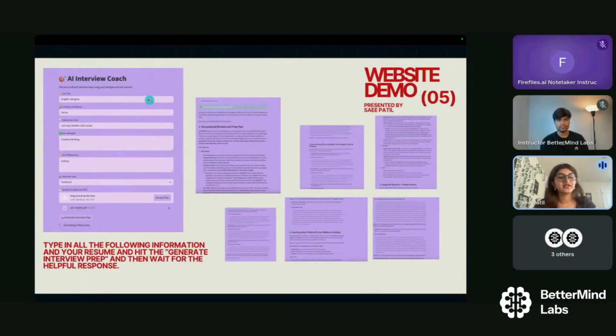You basically put your job title here, like what the interview is for. Then you put your company, and then your experience level. Then you put your strengths, your weaknesses, and what type of interview it is. And then you can put your resume here, and then you can do generate prep, and then it creates all of this good information and questions that can help you.